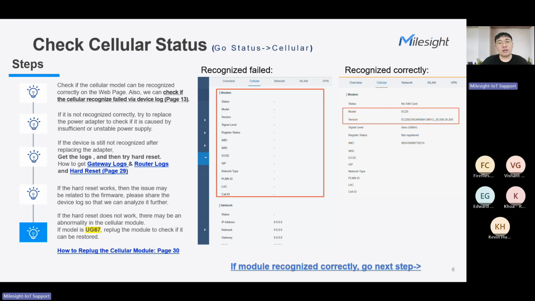And if the device is still not recognized after replacing the adapter, then you can try to get the logs. Then you need to get the logs and try a hard reset, because after a hard reset, all the information will be lost. And if the hard reset works, this means it might be related to a software issue. Then you need to send us the logs to analyze the root cause.